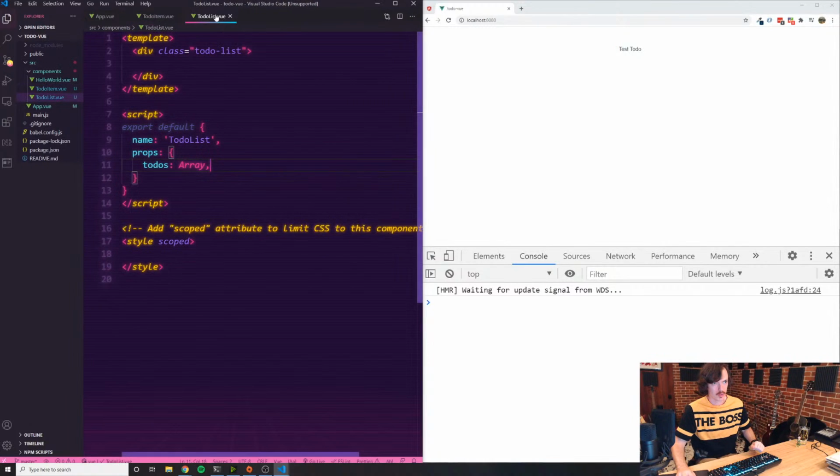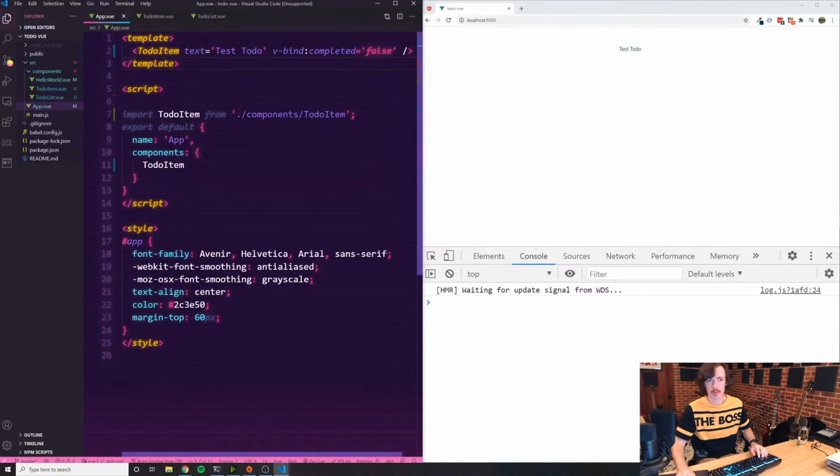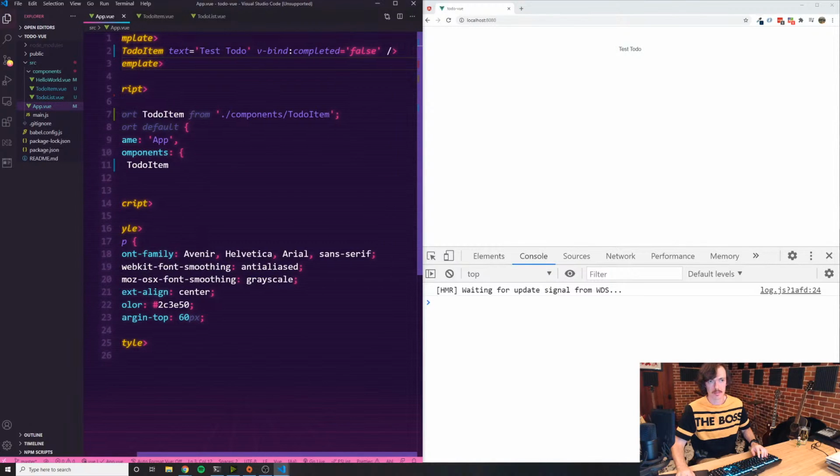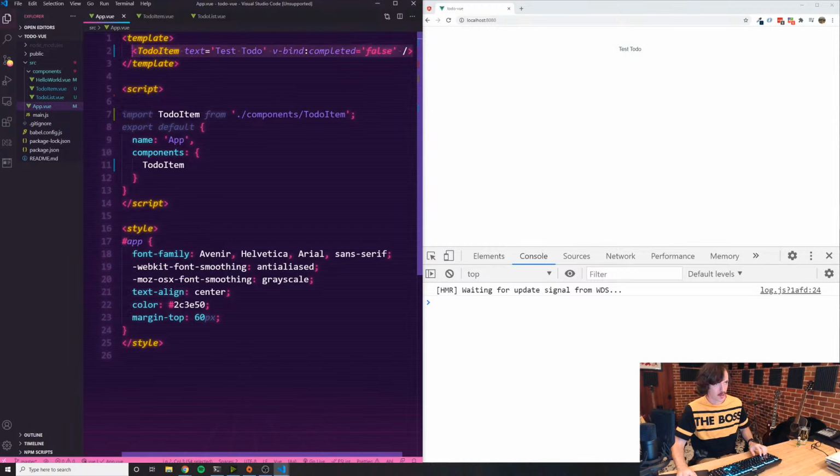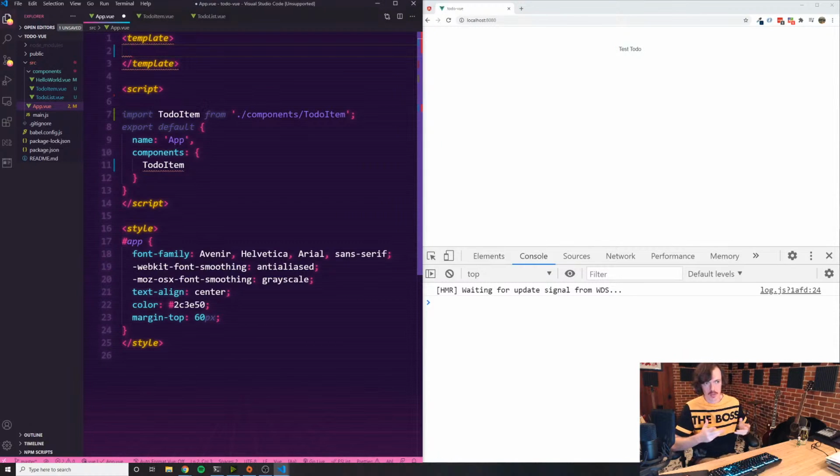So what we want to do is make sure that in the app.vue, we probably want to render that instead of the to-do item. Can I comment that out? I don't know. I'm going to cut this because we're going to want to use that, but we'll use it inside of the to-do list instead of here. And so we want to import the to-do list from to-do list instead of the item, obviously. All right.